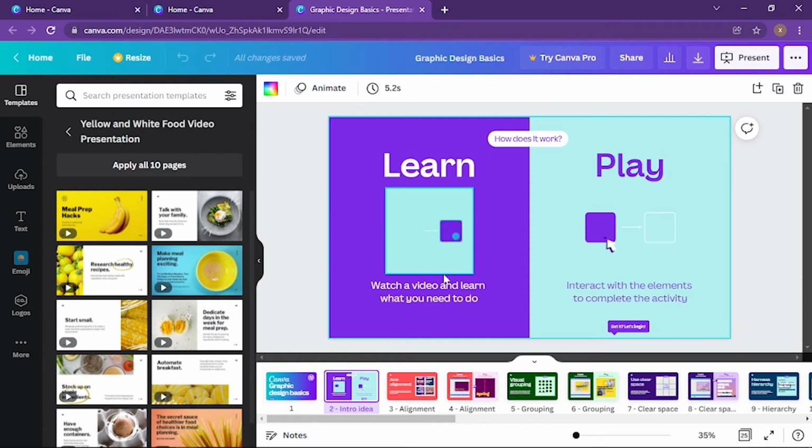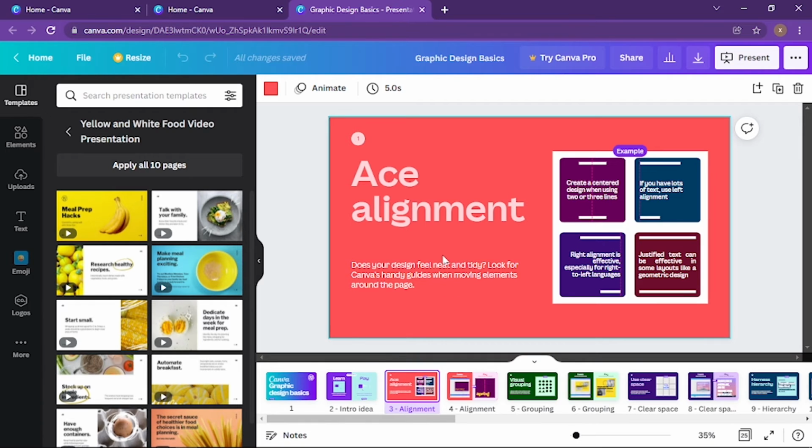Learn, play. Watch a video and learn what you need to do. Interact with the elements to complete the activity. Here you can see about the alignment. Is the alignment neat? Does the design feel neat and tidy? Look for Canva's handy guides when moving elements around the page.